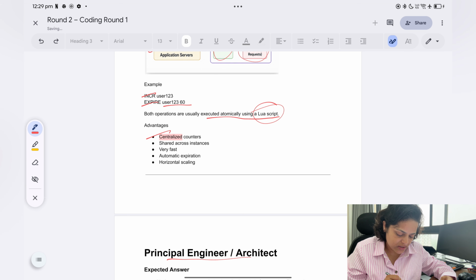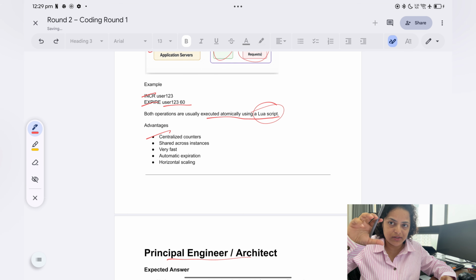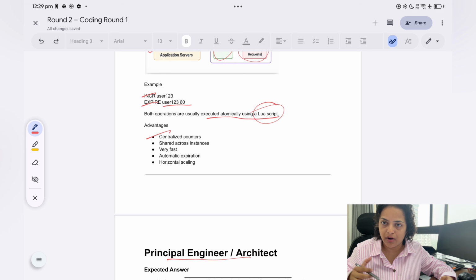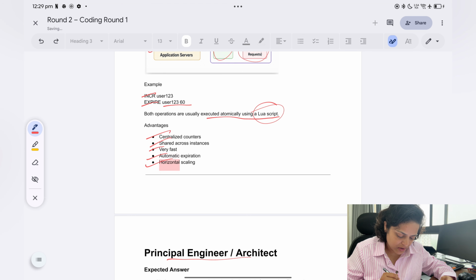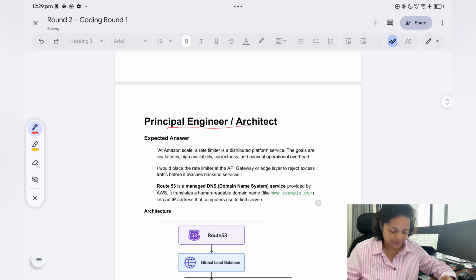Okay, now advantages: centralized counter. You have one centralized counter, you don't have a counter variable on each server that is shared across instances. Very fast atomic expiration and horizontal scaling as well.